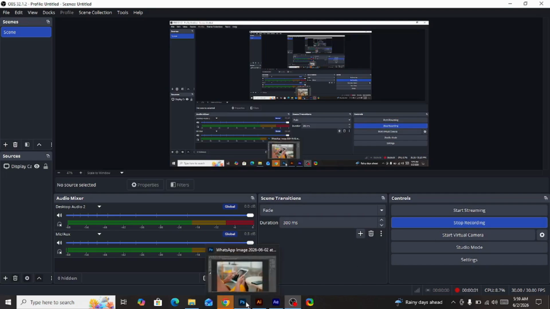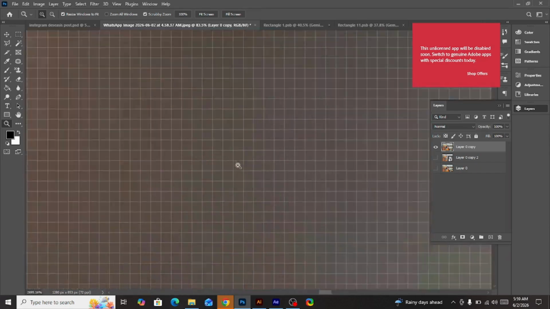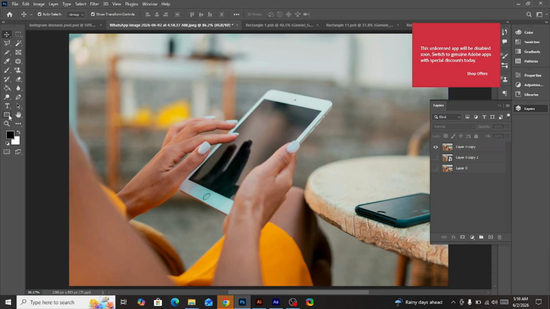Everyone. In this tutorial, I'm going to show you how to place an image into a tablet mockup. It's a simple technique that can help make your presentations look more professional and realistic.